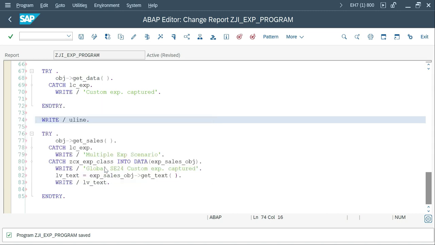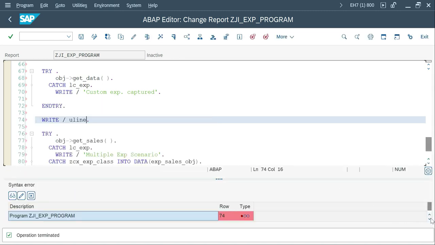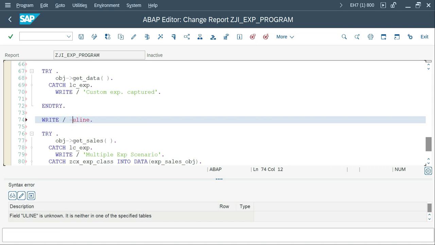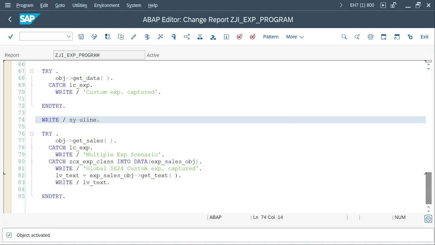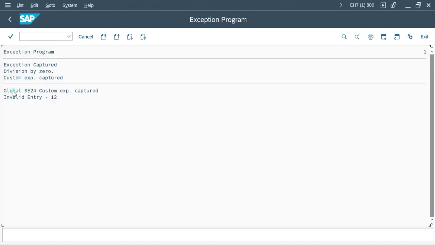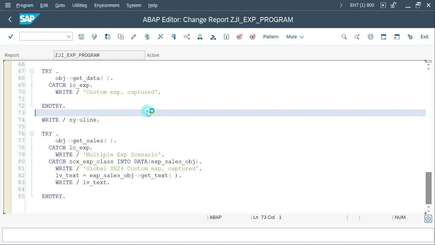Oh, very good. Display errors. What is the error? I'm sorry, it's not a U line, it's SYU line. Activate. I think it's going to capture any one of the exceptions. It could be the second one, I believe. Yes, global SE24 is captured, because that is the way I have written the code.